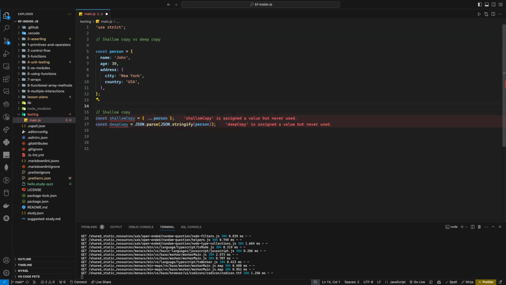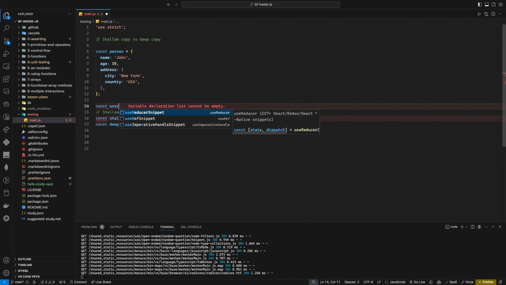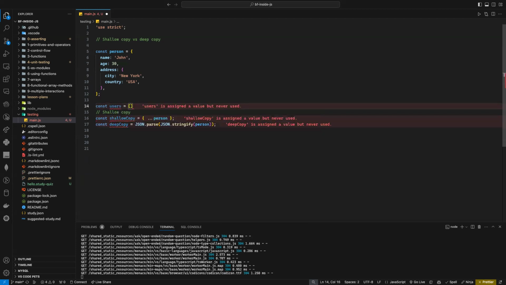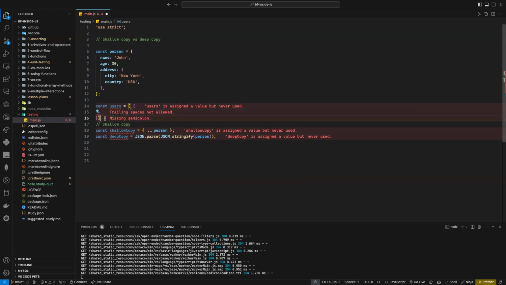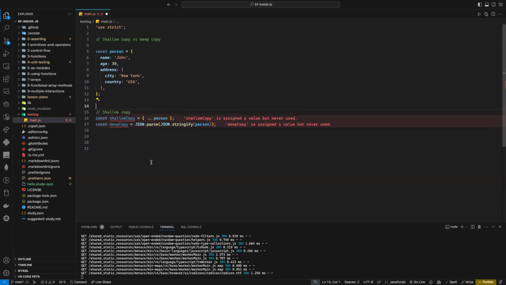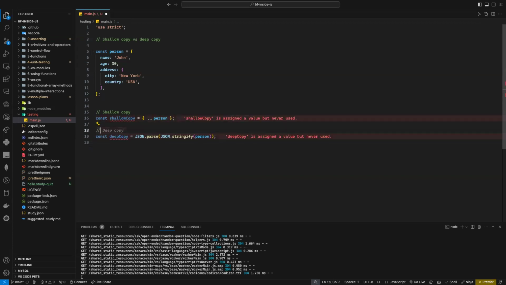By the way, for the array, it's the same idea. In an array, I can just say const users, for example, equal to an array. And inside this one I can have an object if I want to, and inside it another object, and so on. Or I can have an array inside it, and inside it another array and another array. It's also possible. So I can nest as much as I want. It's fine. So again, shallow copy when I have one level of array or object, deep copy if I have more than one level. Now, that's the first difference between them.